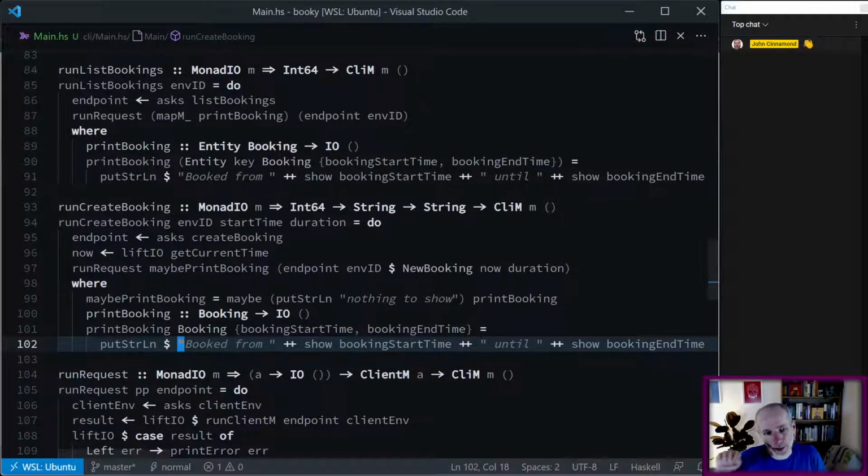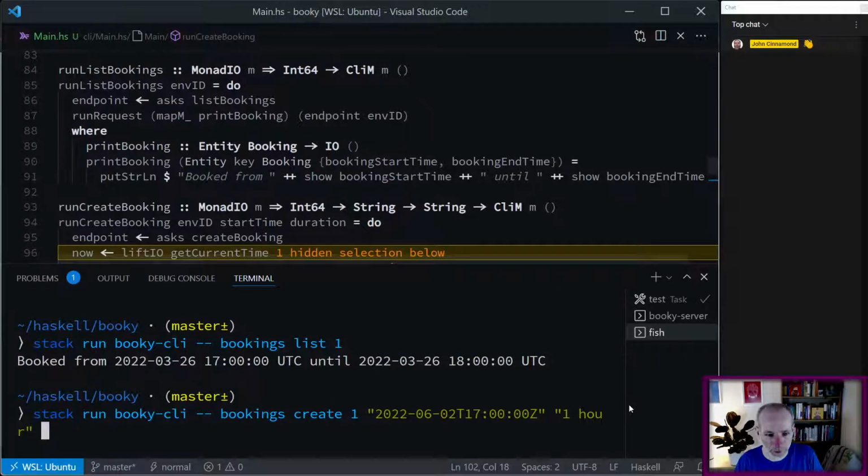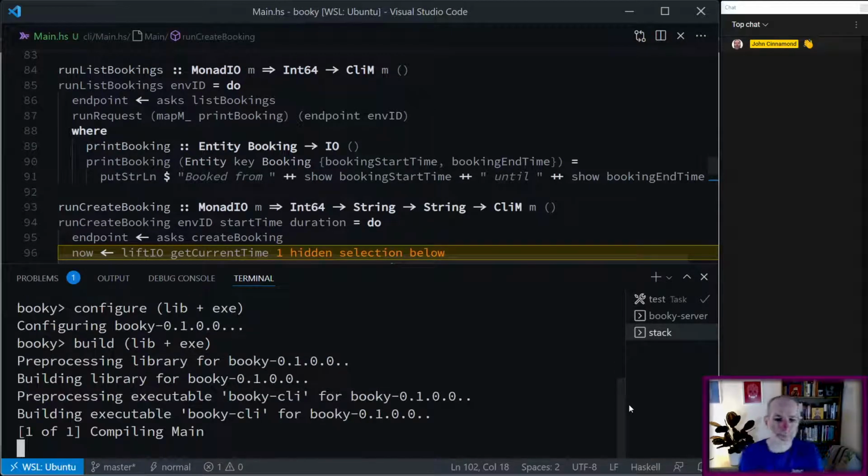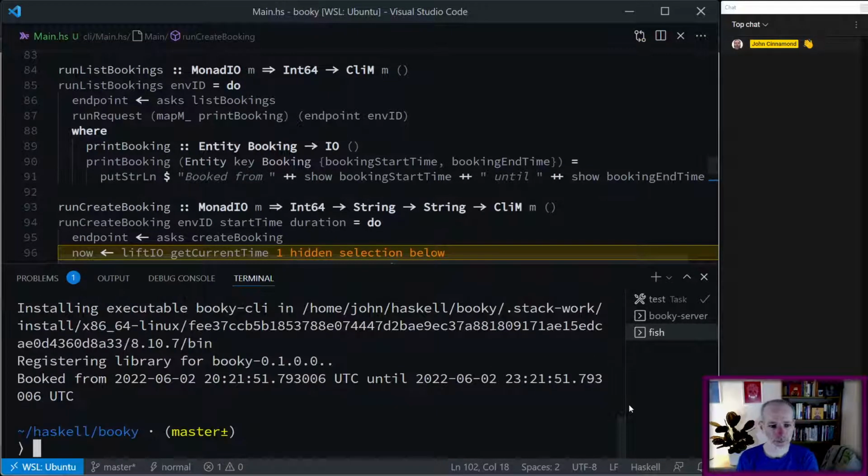Okay, so when I create a booking, it'll ignore the second argument, just use the current time, and then it should be able to understand the duration. I hope anyway. So it doesn't matter what this is, but we can put this as something like 3 hours. Okay, so it's booked from today, right now, including nanoseconds, which is useful, for 3 hours. Okay, that works, fine.